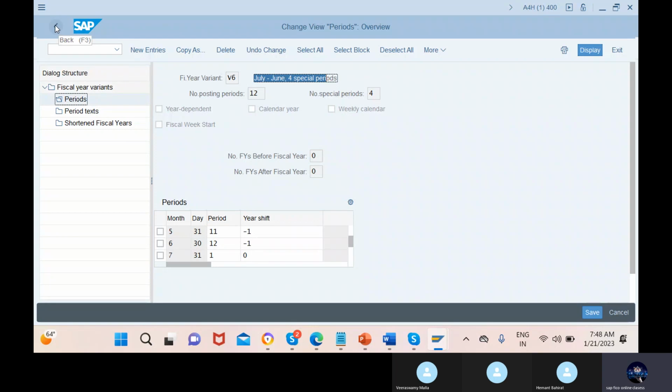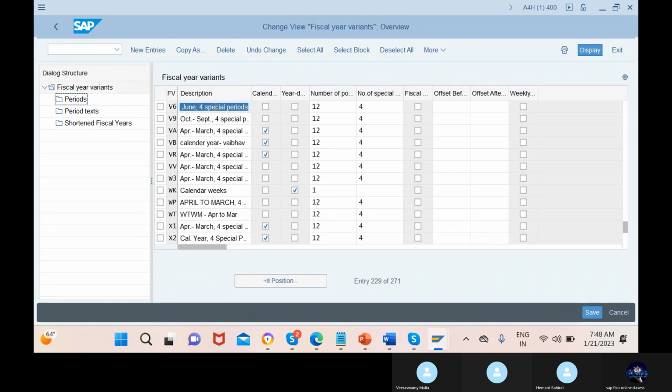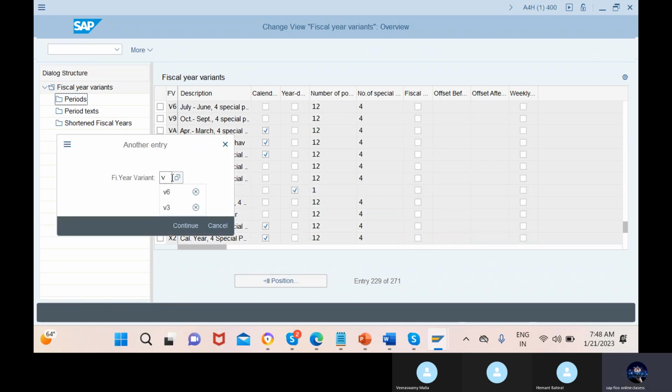Okay, we'll check one more thing, October to September. That is the V9 variant.